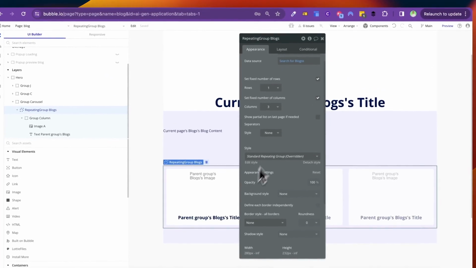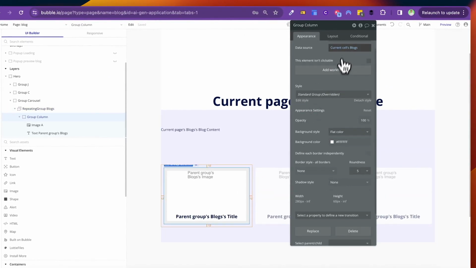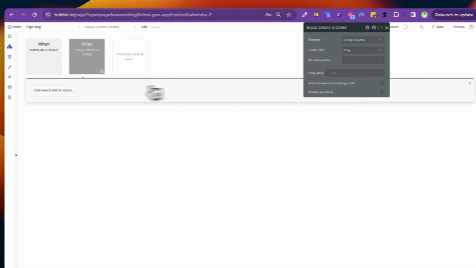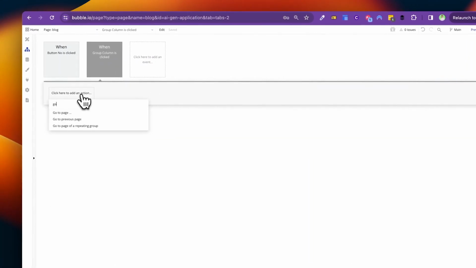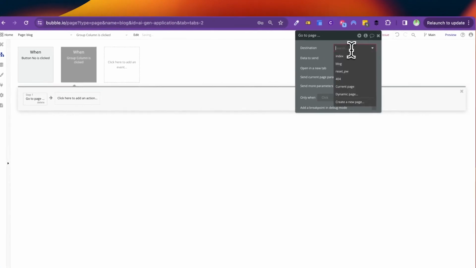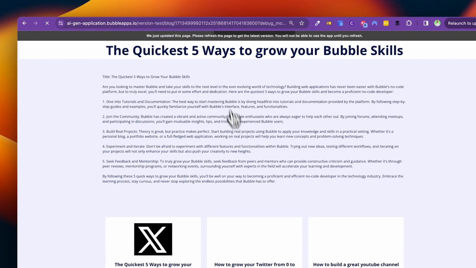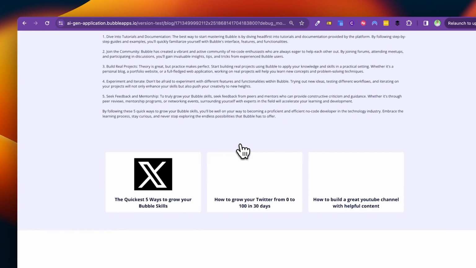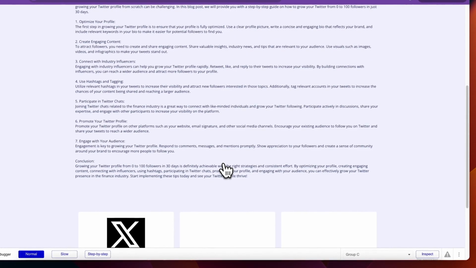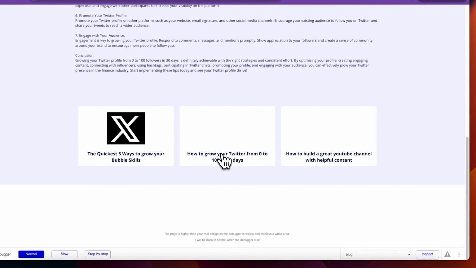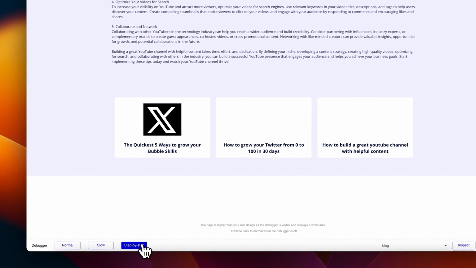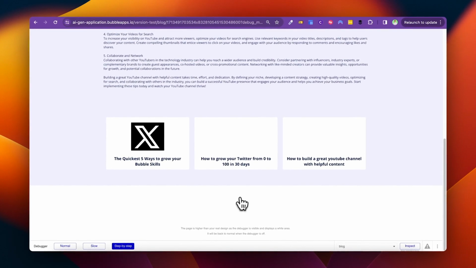Now, what we haven't set up is actually redirecting to that page when that specific column is pressed. So again, what we're going to do is go to page, blog, and we're going to send the current cell's blog again. So what we should be able to see here is when we check this one here, click this page. So one way to debug this and see if it isn't working is hit this step by step. So the debugger is actually a really important tool.